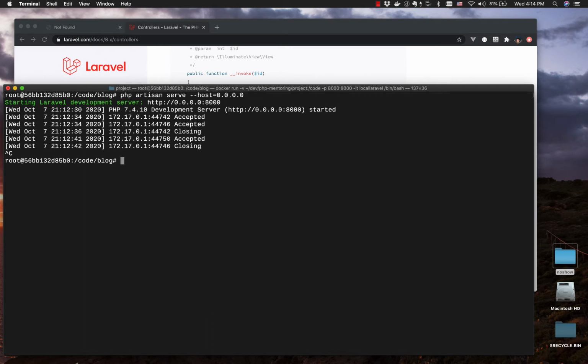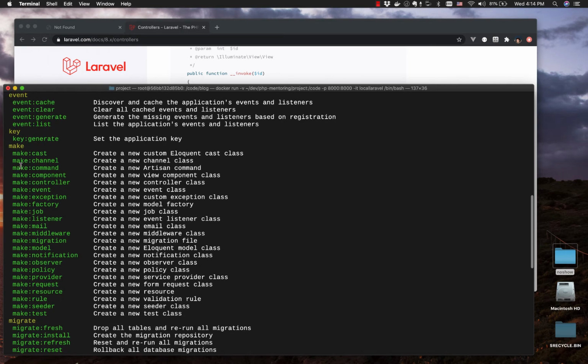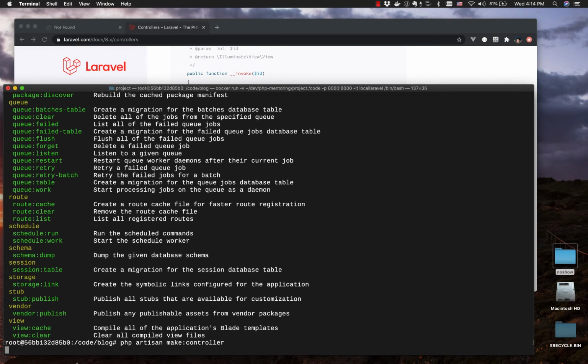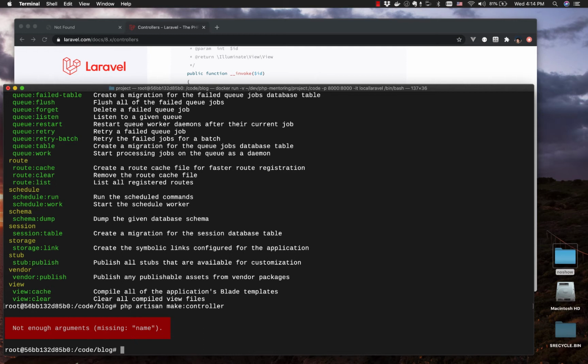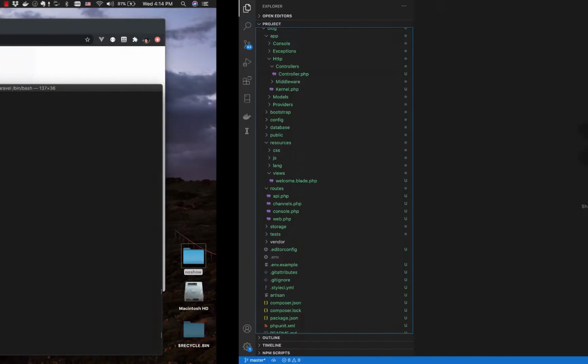So I'm going to stop this, and this will be php artisan, and we'll see all of our options. If we look in the make section, we can see make:controller. This creates a new controller class, which is what we want. So php artisan make:controller, and you're supposed to put a name after this. As you can see, it gives me an error. So I'm going to call it LinksController because we're going to be making a links page. Controller created successfully.